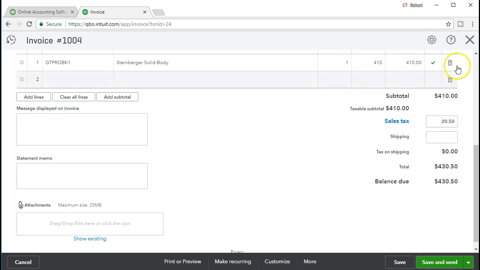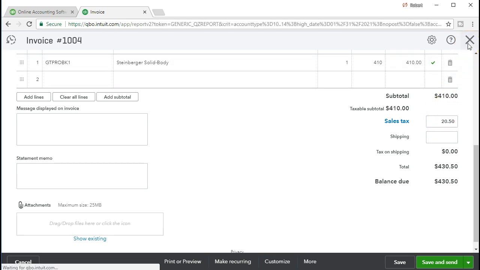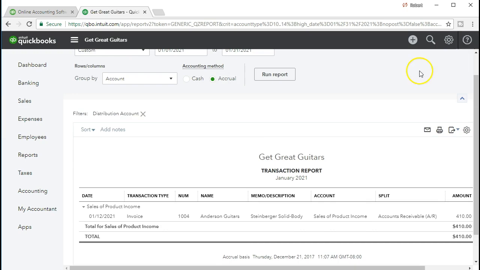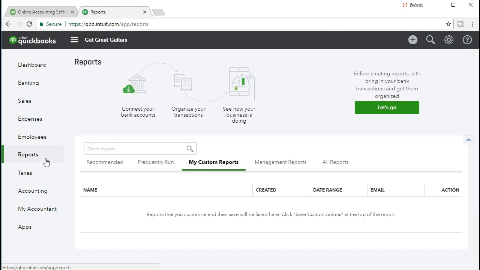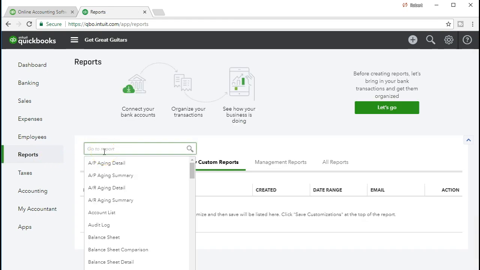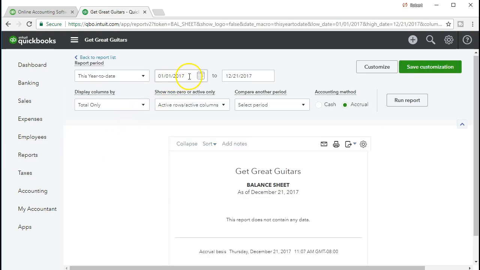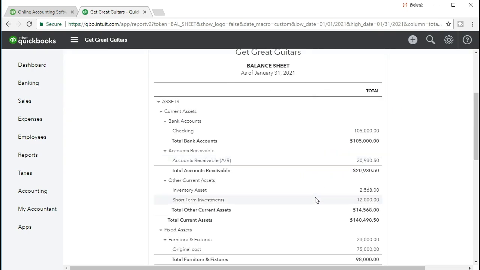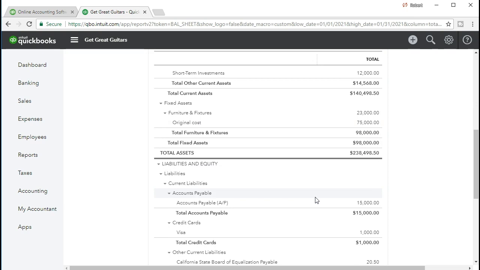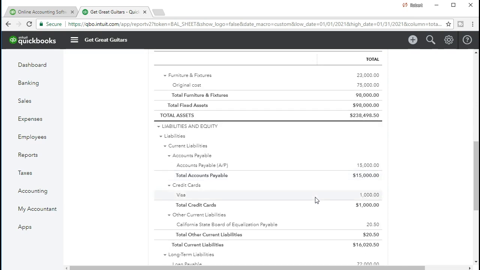Well, let's find it. We're going to close this out. That's going to be back on the balance sheet. So I'm going to go back to the reports over here. We're going to go to the balance sheet again. So balance sheet. We'll change the dates once again to 01/01/21 to 01/31/21. Run the report. And on the balance sheet, we then should have a liability, we would think, of sales tax payable.